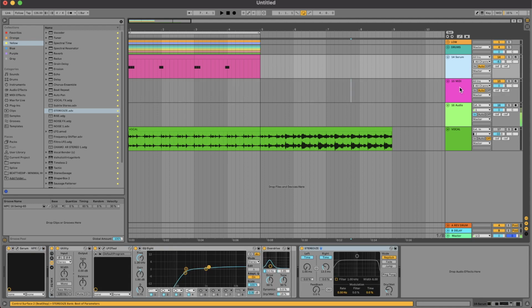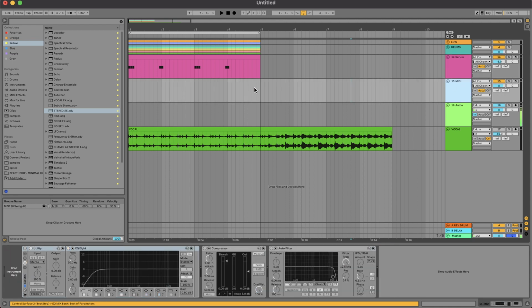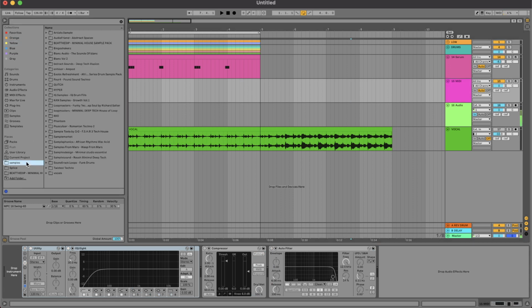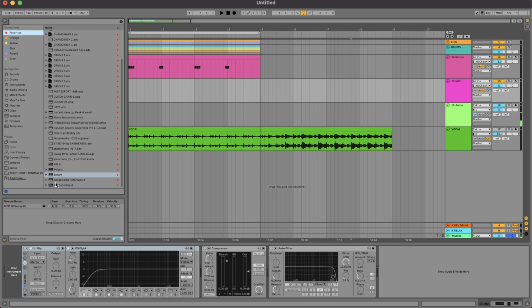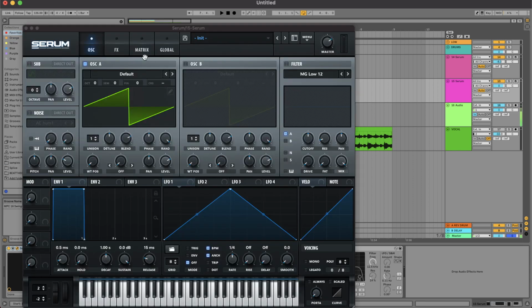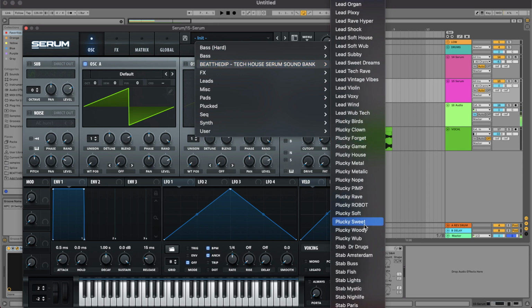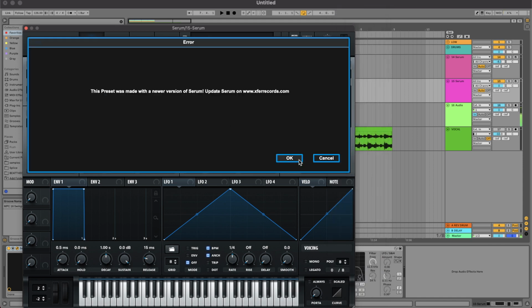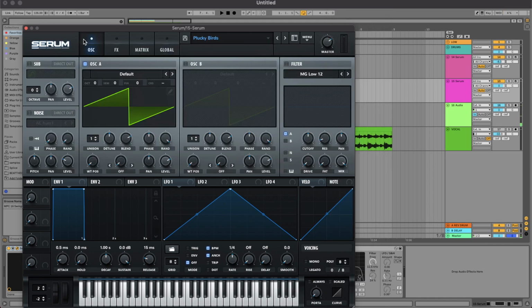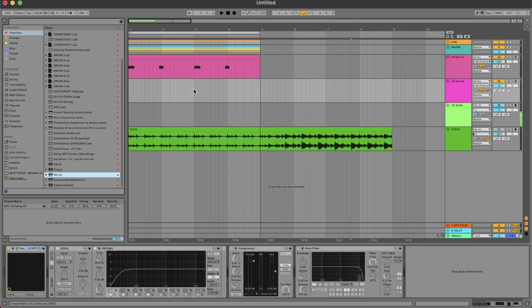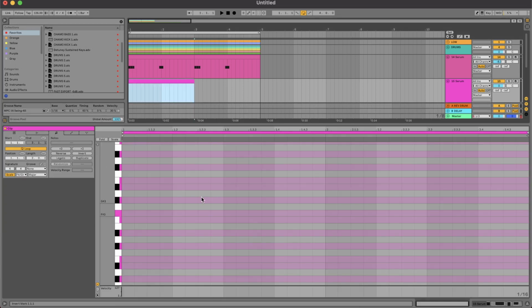Let's see another synth, just to create an ask and answer. So let's, of course, use Serum, and our sound bank is, let's see, some plucky. Okay, I'm gonna put this one just to make the response for the first scene.